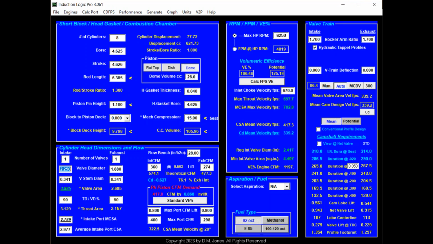All right, well, we just entered 15 for the mechanical compression ratio. We're on to the valve diameters. Right below that, the valve stem diameters. Now here's one coming up, TD divided by VD percentage. That's the throat diameter divided by the valve diameter. And below it, throat area is calculated from that. Now he's entering the intake port minimum cross-sectional area, now the average cross-sectional area.